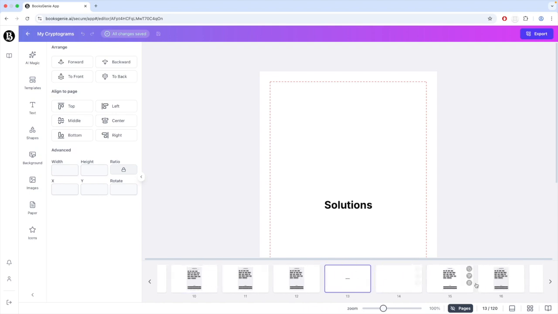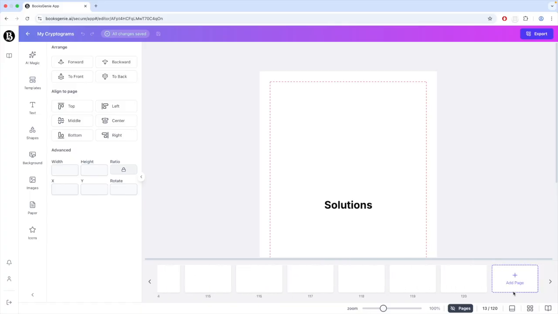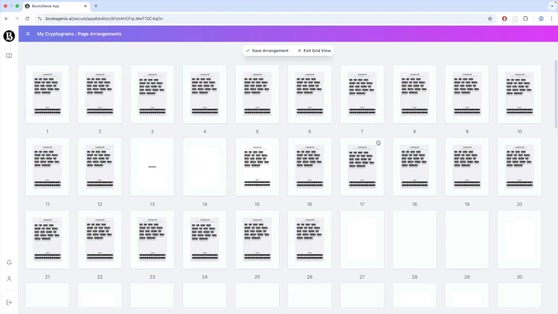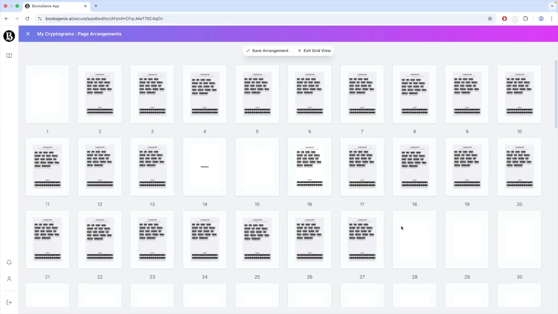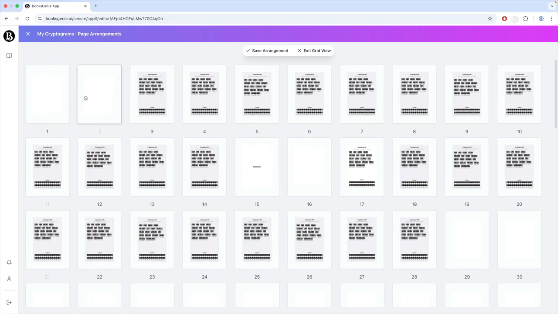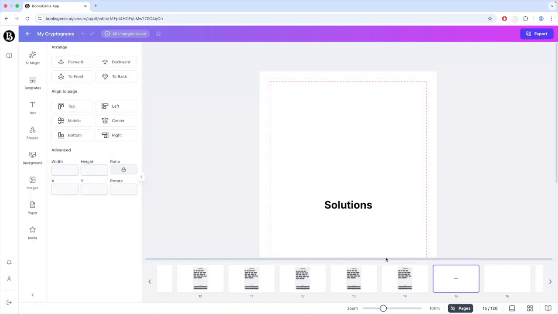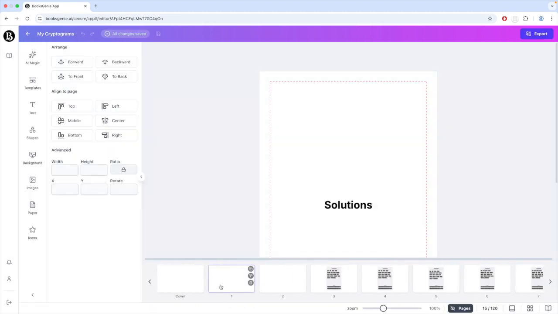And if you would like to add new pages, because you would like to have a title, you can always go here and add a page, and then go to this button here, rearrange pages. Now you can see all of the pages, and let's say I would like to have this empty page here, and then I would also like a blank page in between, and then I'm going to do save arrangement. Now if I exit this one, I can see that my first page is now blank. So now I can add the title here.